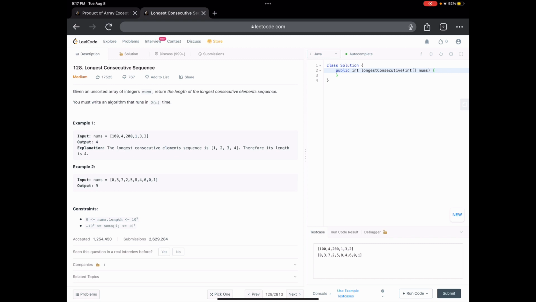Today we're going to be going over longest consecutive sequence. So basically this question is giving us an unsorted array of integers and we need to return the length of the longest consecutive sequence. So for example, in this case, the longest consecutive sequence would be 1, 2, 3, and 4. Therefore, we return the length 4. And yeah, let's get into some test cases to understand this problem better.